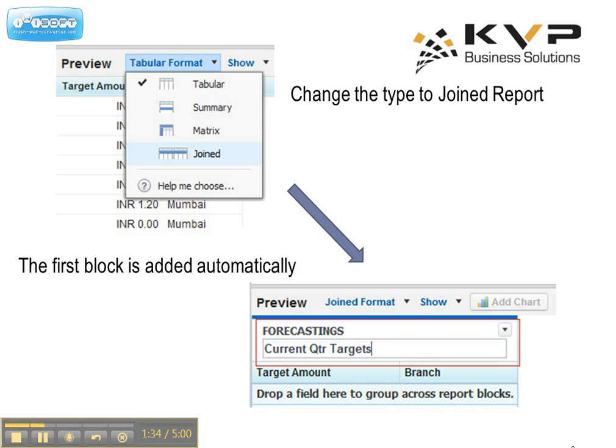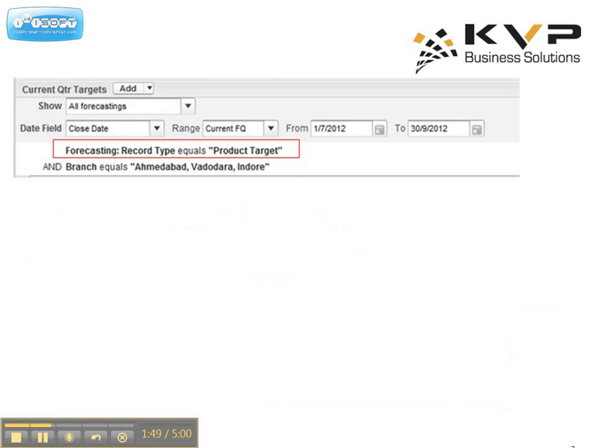Remove the unwanted fields from the report and add the required fields to the report. And change the report type to join report from the tabular type. And change the block name to current quarter targets. It is an on-click event on the highlighted area of the screen.